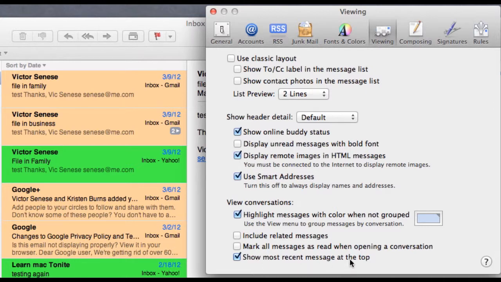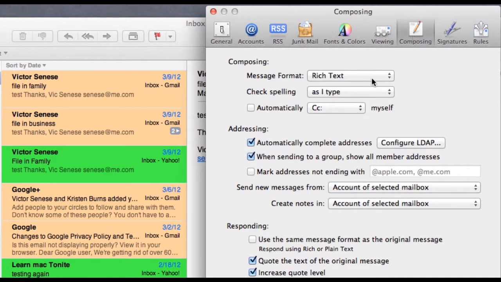These others I really don't make too many changes to. Again, composing, you can always set it for rich text or plain text. I leave it on the rich text. Check spelling as I type, I like that. If you want to automatically send copies to yourself, you can do that. You can BCC or CC that to yourself. BCC is blind copy, meaning that the receiver won't know that you sent it to yourself. CC, they will know you sent it back to yourself.